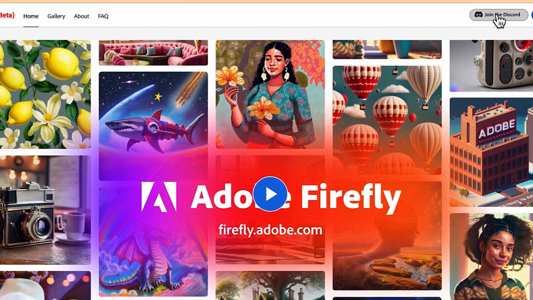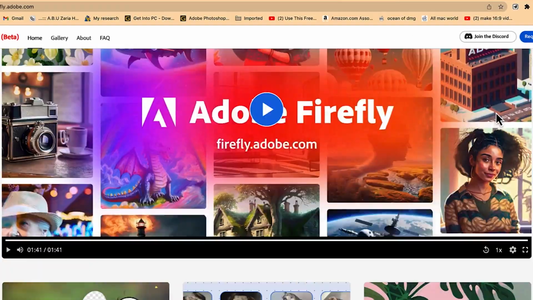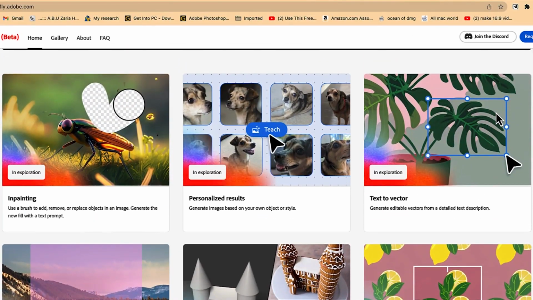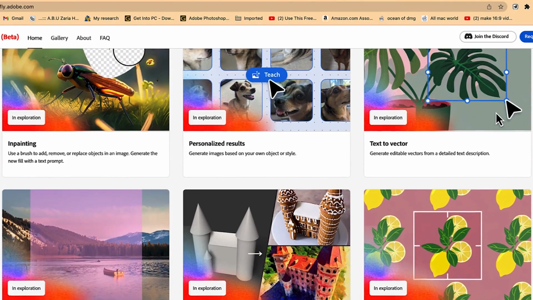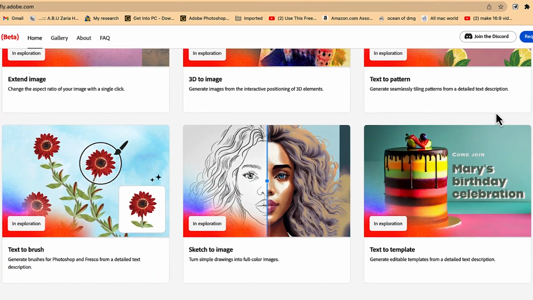You can go ahead and join the Discord if you want to learn more, and you want to see other people's creations, what they have been able to use this very tool to generate, and you can request access from here, and then you'll be given access over time. So I think this is next level. There's so much to learn, so much to explore and see. Just go ahead and give it a try and see what you can do, what you can explore.